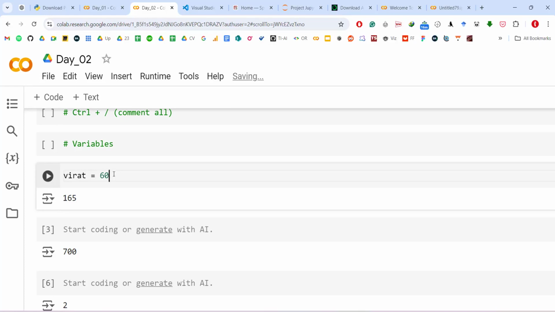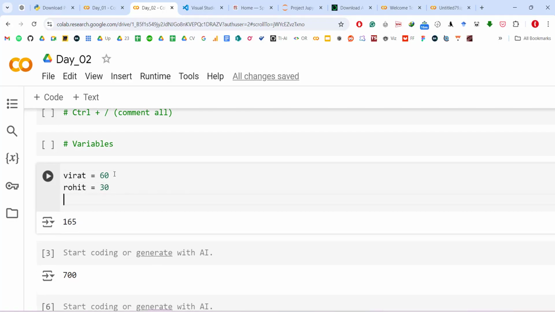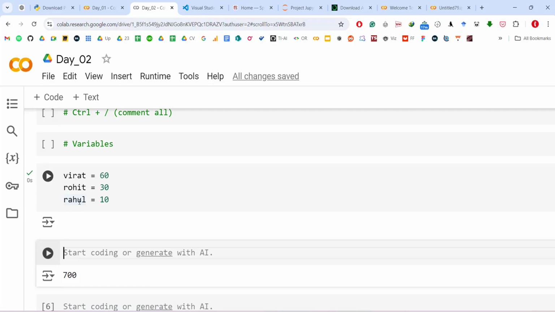So now Virat has scored 60 and let's say Rohit has scored 30, and then Rahul has scored 10. So now Virat scored 60 equals, I'm using an equal to symbol. Left side you have Virat and right side you have his score. You have to connect these two via equal to symbol. Then you have Rohit, then you have Rahul, right? So now let us run all of this.